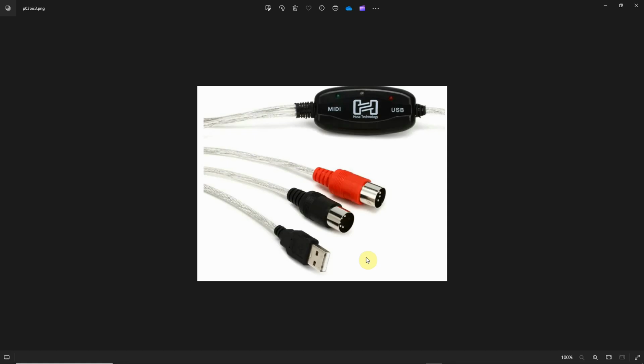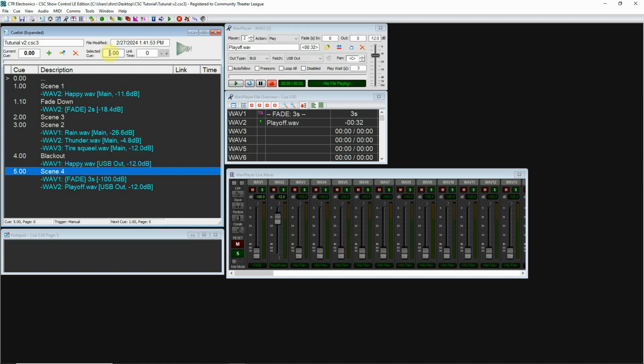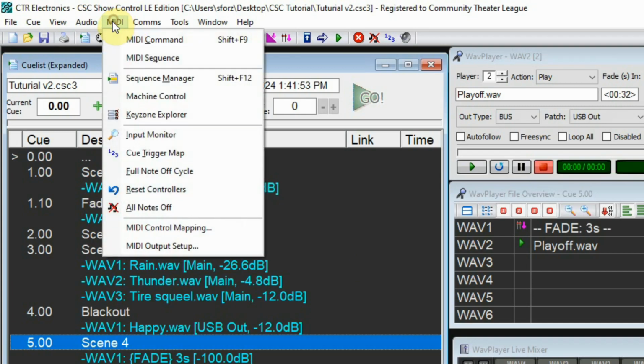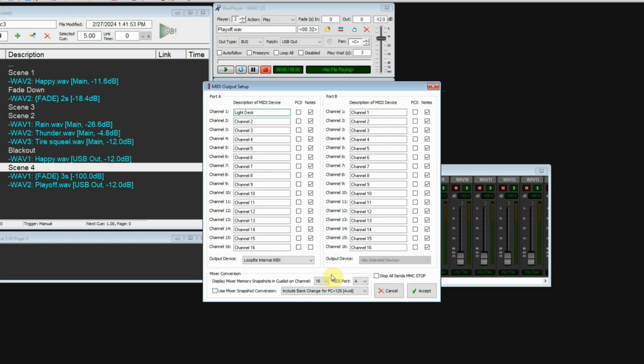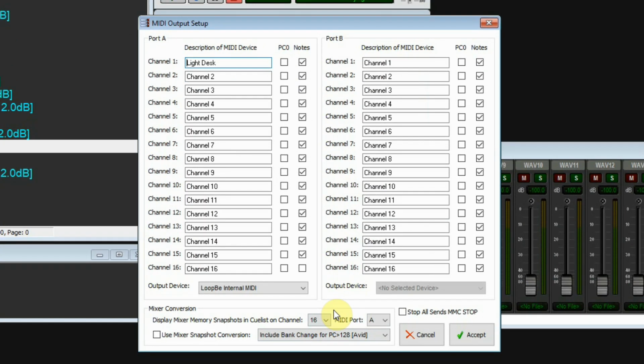So now let's take a look at our actual program and how we're going to actually send MIDI. So go up to the MIDI menu item and choose Output Setup. Now in the LE version of CSC Show Control, which I'm using here, I only get to use one MIDI device. So I have to select that down here.